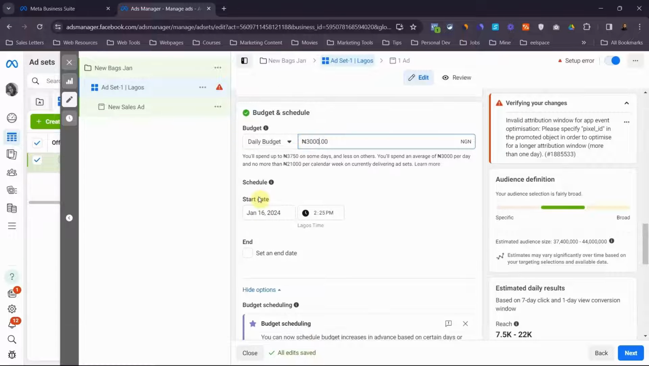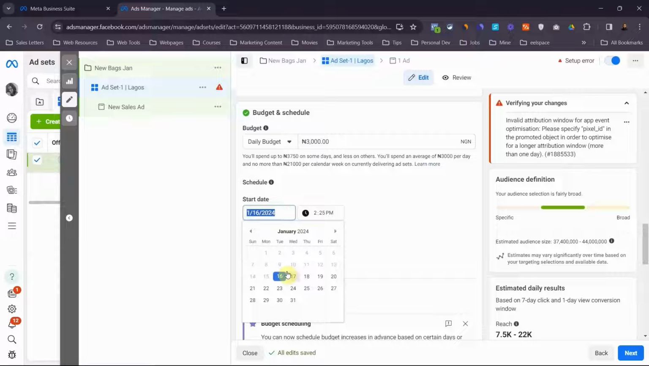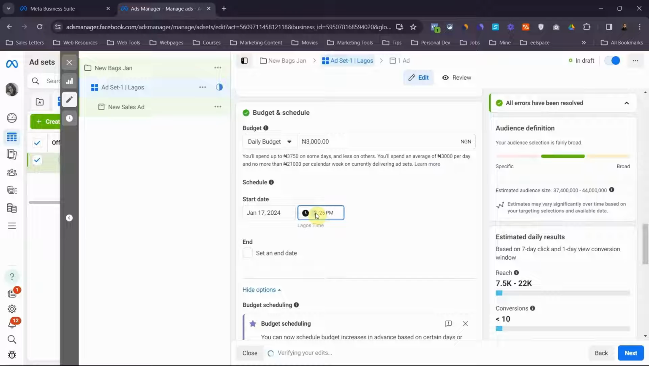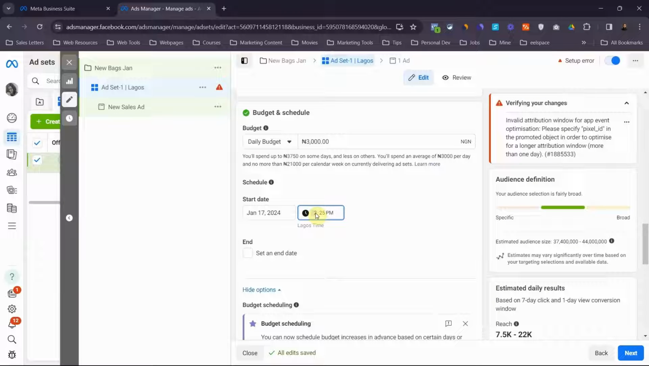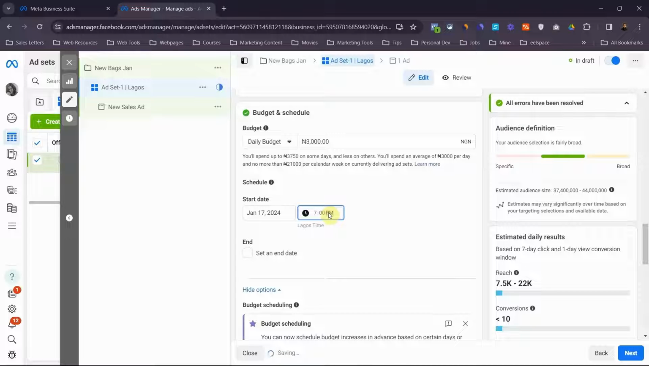Now schedule. Now I like to start my adverts the next day by 7 o'clock. That's because Facebook is going to give you enough time. You are going to give Facebook enough time to test your ad creative and also test your audience and determine the right people they can show your advert to. So make sure you start your adverts the next day, 6 o'clock or 7 o'clock in the morning. So I'll come here. Make sure it's 7 a.m.